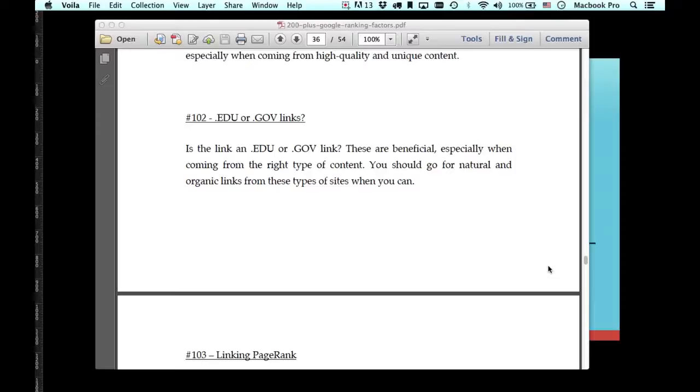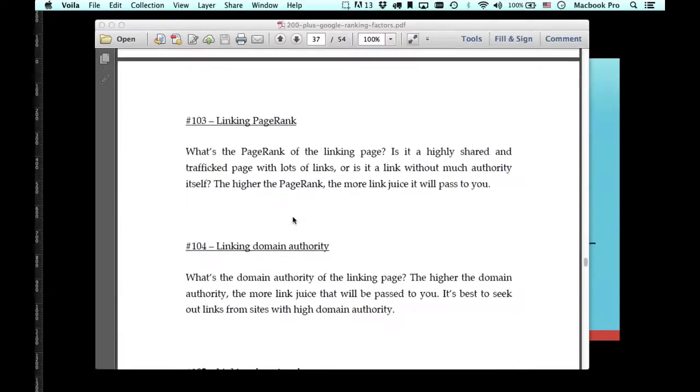Is it an .edu or .gov link? This is pretty important, and I talked a little bit about getting .edu and .gov links when I spoke about the broken link building SEO strategy. So you should definitely try to go after those because Google really likes .edu and .gov links.